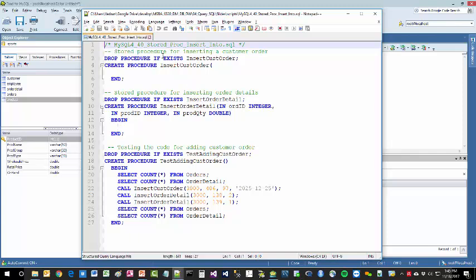a modification query, right, where we're going to actually insert a customer order into this database. We're going to need 2 procedures for it. One is the insert custom order that deals with the order table, order TBO, and then insert order detail that works with that particular one. Okay, so what we're going to do first, we're going to create the insert custom order procedure.